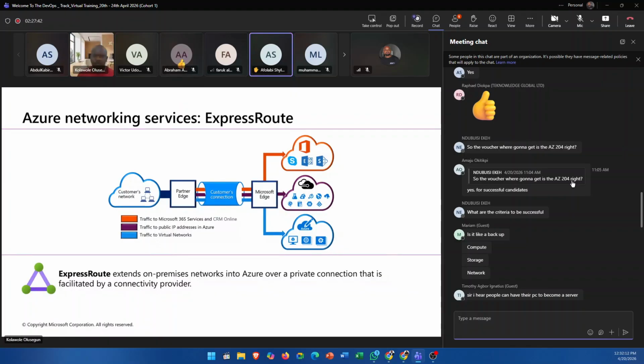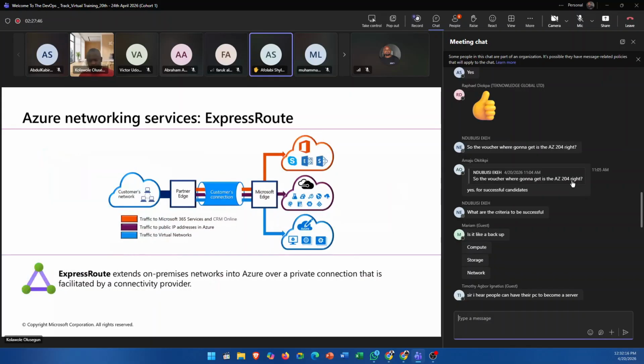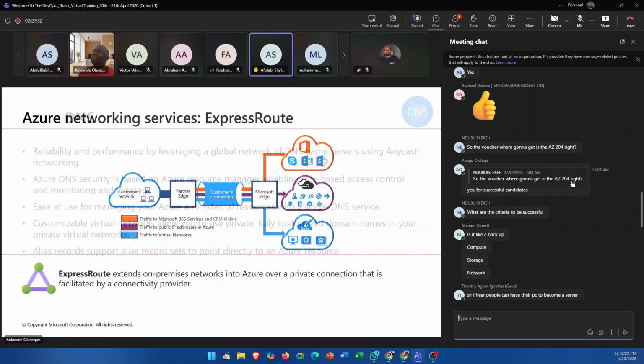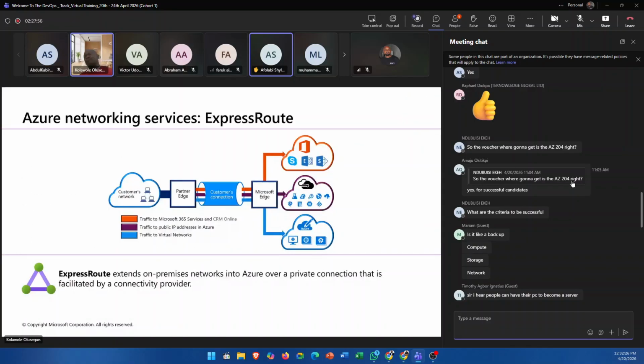Question, sir. Please go ahead. Yeah. So we're looking at currently express route for private network communication and VPN gateway for public network. So my question now is, where does encryption come in? Do we need to encrypt anything, whether we're doing it privately or publicly?